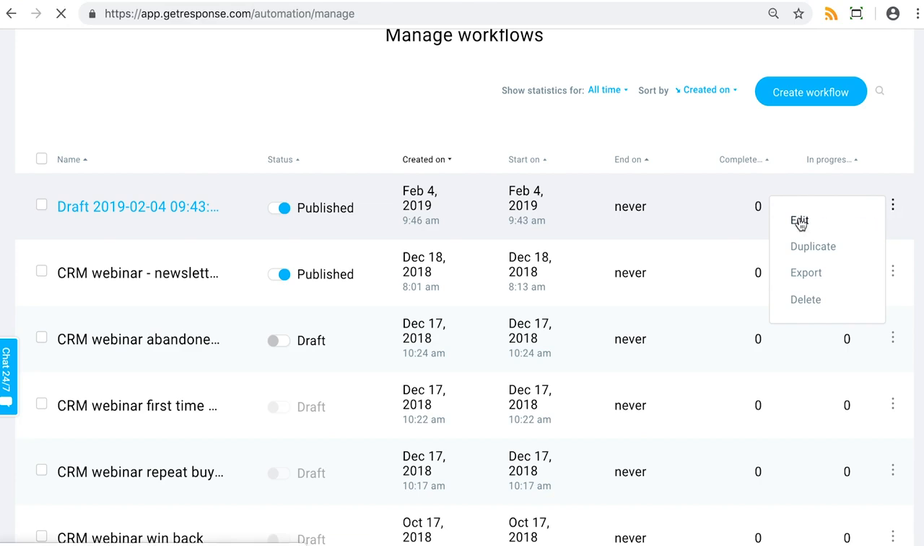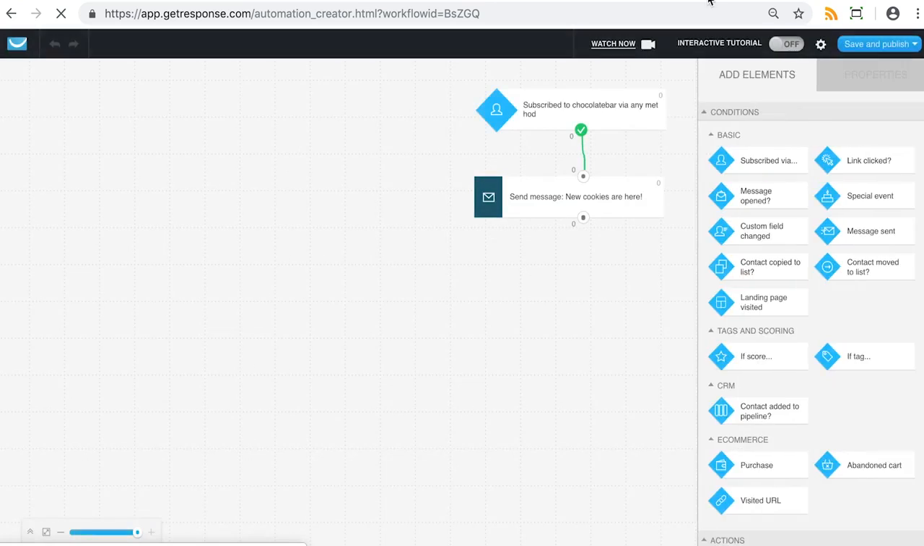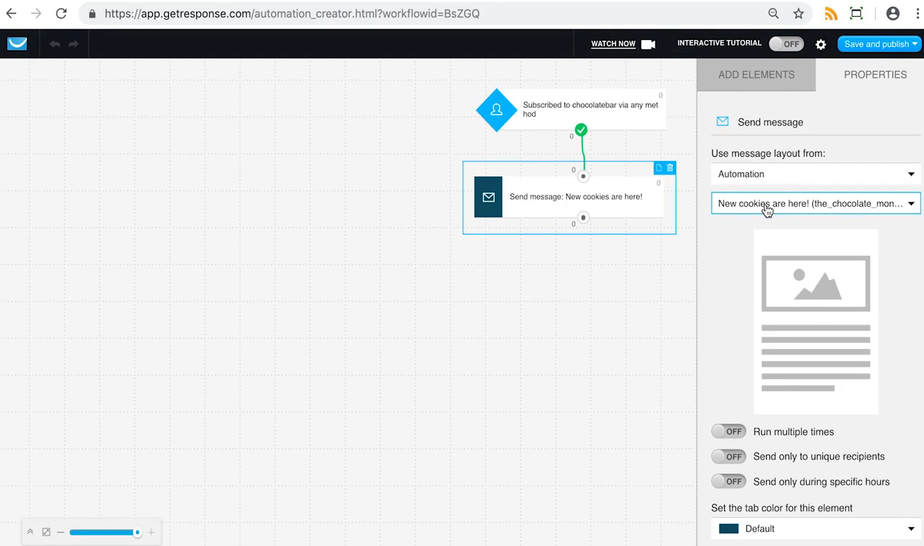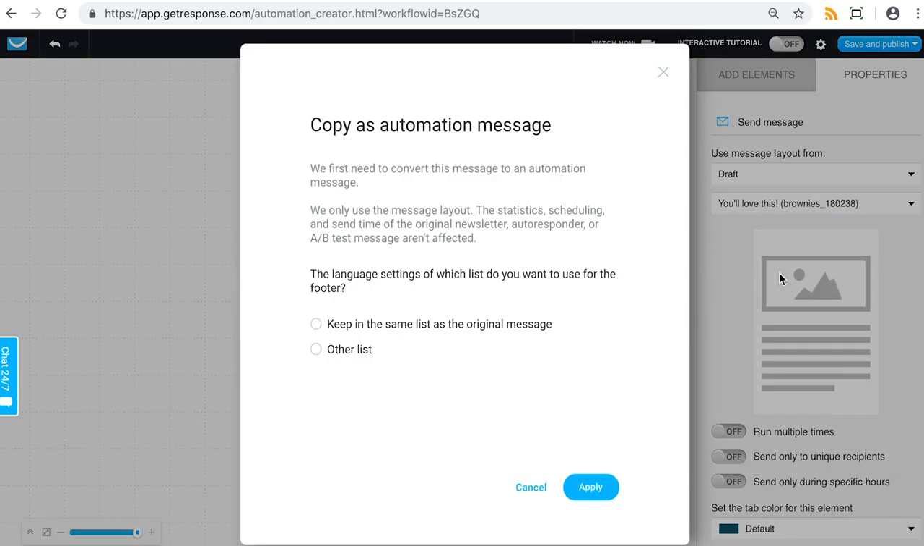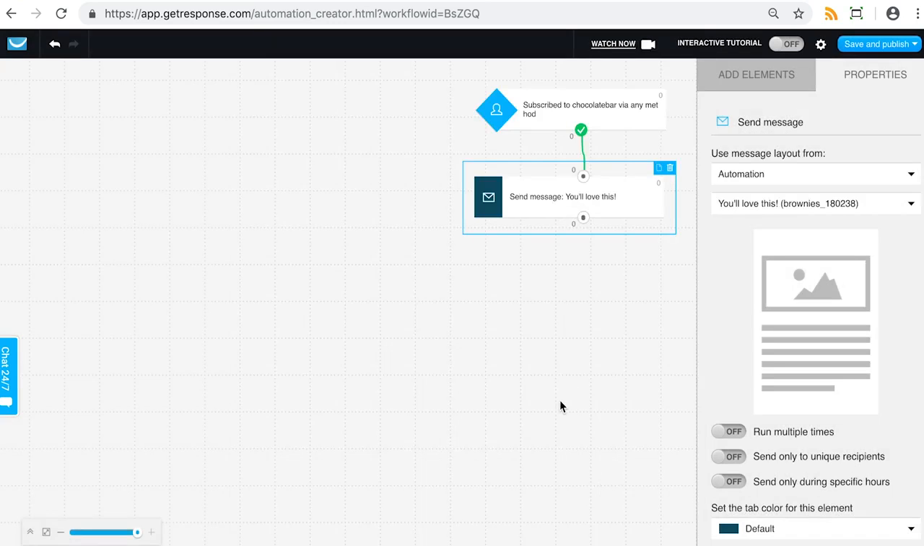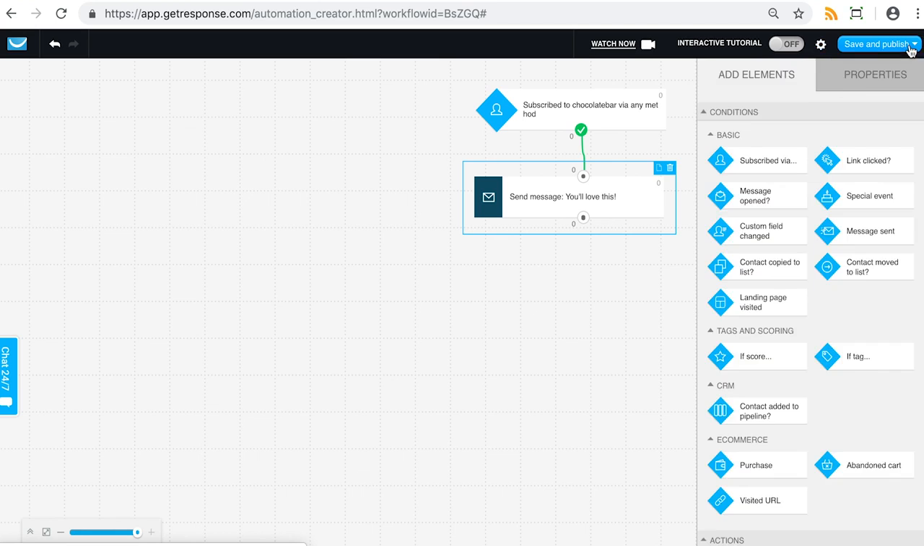I could go to Edit, because I chose Save and Exit, and then I could go here, for example, and choose Draft, and then choose the message that I had just created within that step. Choose Apply, and then you can see that this is what we'll be able to use. And then we could click Save and Publish.